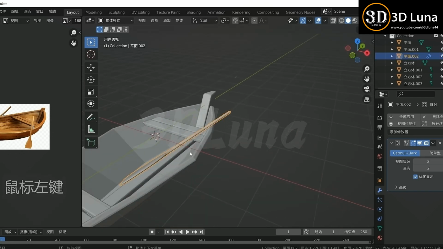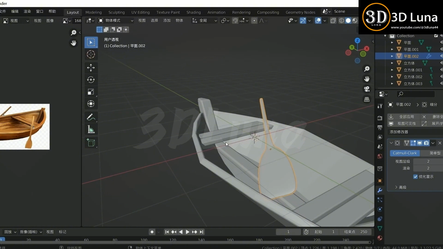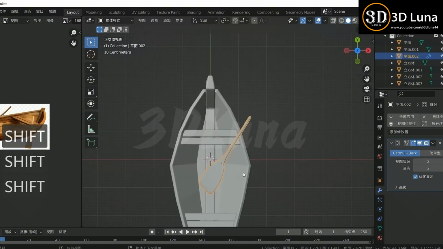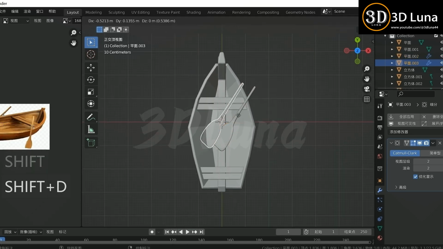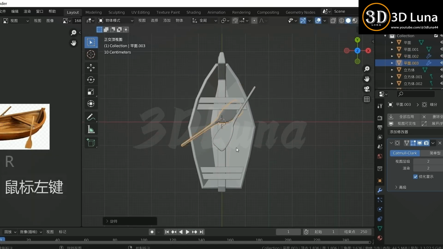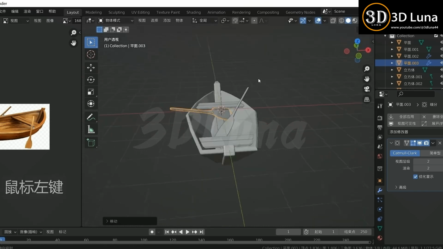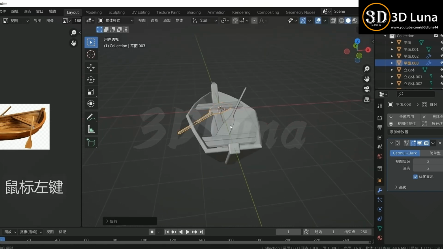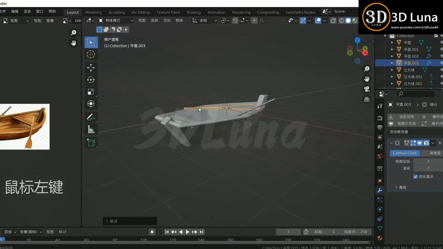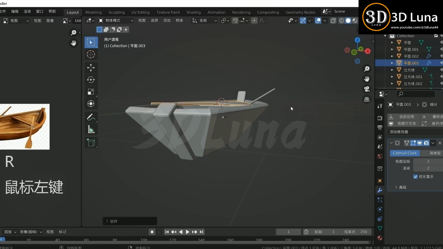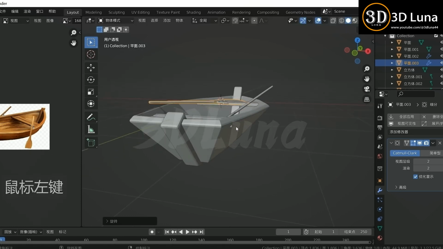Let's do it. But there are some small gaps here. Let's solve it. S, X. Let's see. Let's look around. And let's solve the other parts. Let's select all the problems. Apply, A. Change it all. Let it be in the right position. Be sure to do this step.